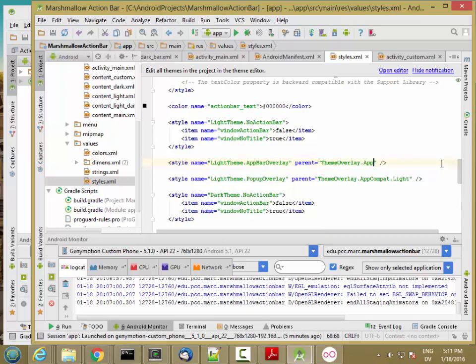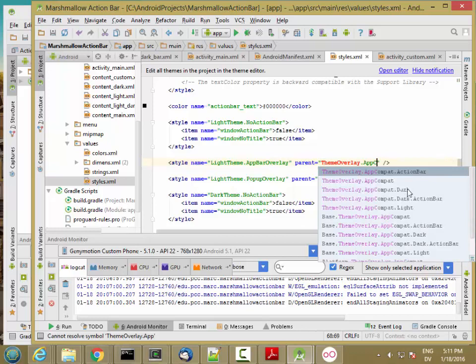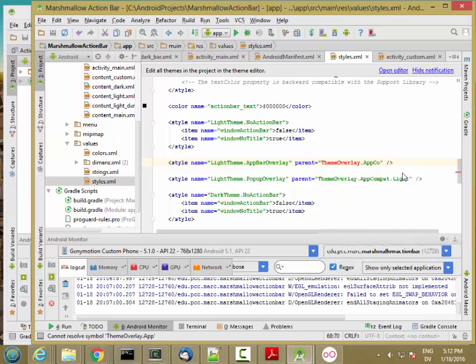going to do is start typing C. And here's the choices I have. So appcompat is the base theme, dark, dark action bar, and then just appcompat.actionbar. So for light, what I want is appcompat.actionbar. So that takes care of my light theme.